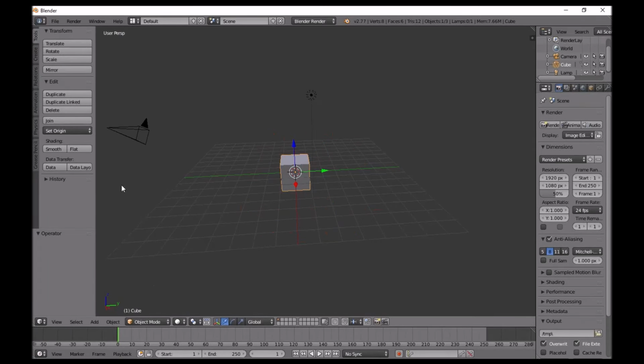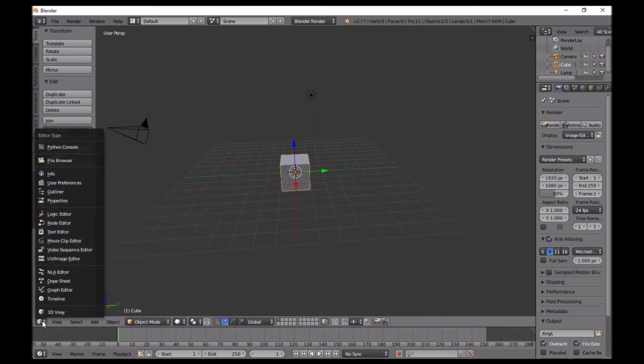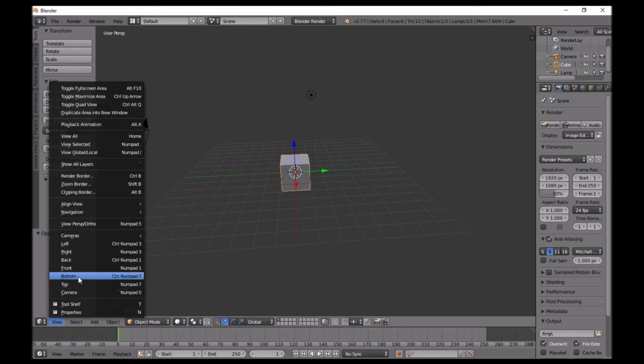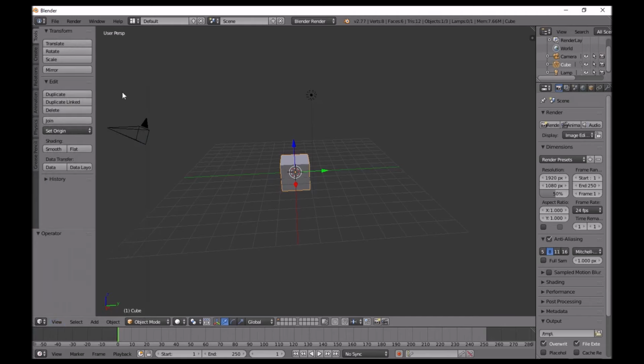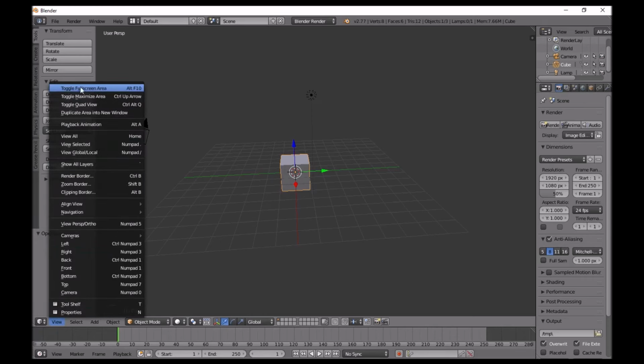Now the next thing we'll look at is our main region right down here. First we will look at view. As we covered earlier, in the number pad you can use all these keys to change your perspective, your view, which side you look at your scene or your objects from. Then we have some properties and some tool shelf here, which is the T and the N as we covered earlier. And then you can toggle full screen.